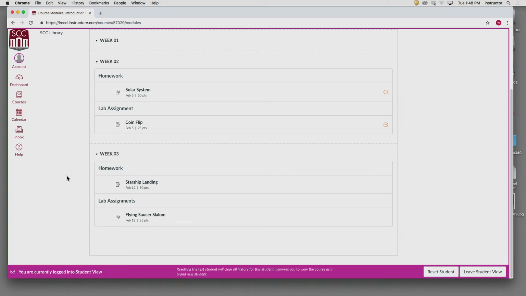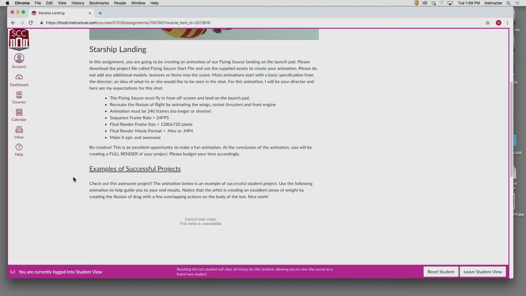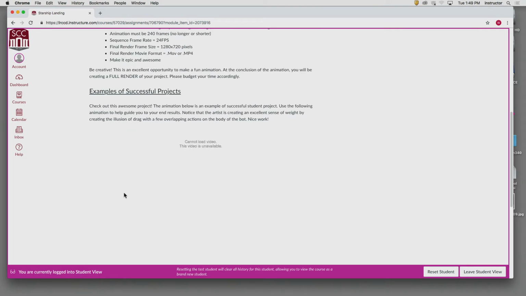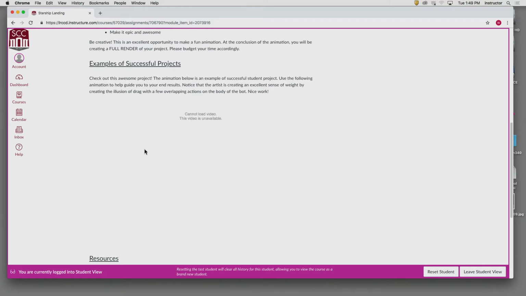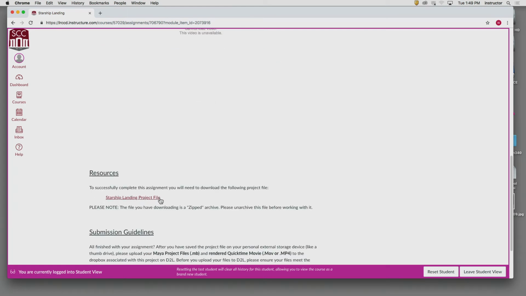All right, so here we go, Starship Landing. I have to apologize, I was banging my head against this right before class started. I don't know why my thumbnail or my video isn't loading. I think it has everything to do with how I'm hosting it. So I'll see if I can fix that maybe during our lab today. But I've provided you guys with a file here.